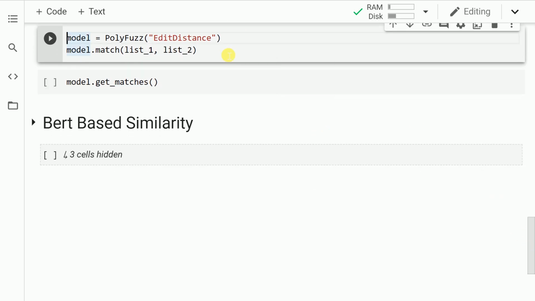Now, in order to generate the similarity score between the two lists that I showed you, what I'll have to do is create an instance of the PolyFuzz class and specify the type of similarity score that I require. In this case, I want the similarity scores to be generated based on the edit distance. So the first thing that I'll do is create an instance of the PolyFuzz class, save it into a variable called model, and I'll call the function match, wherein I'll pass the two lists that I have, that is list_1 and list_2. So let me quickly run this cell.